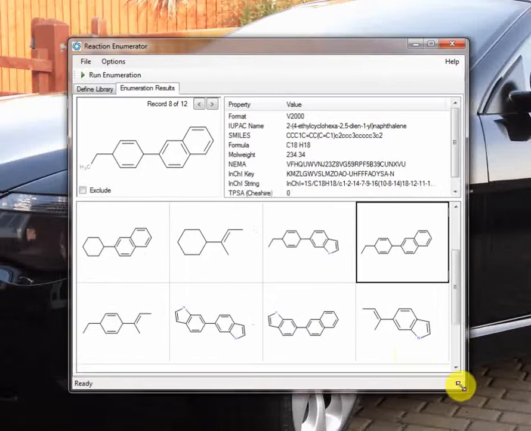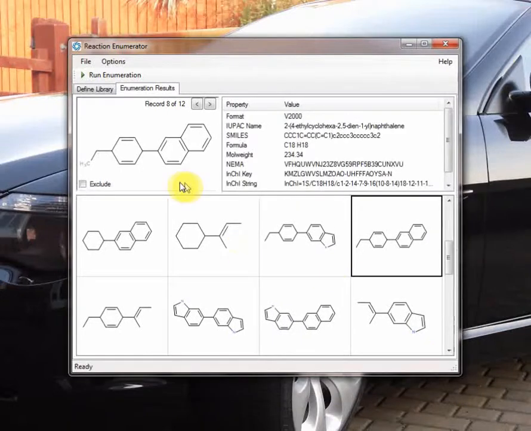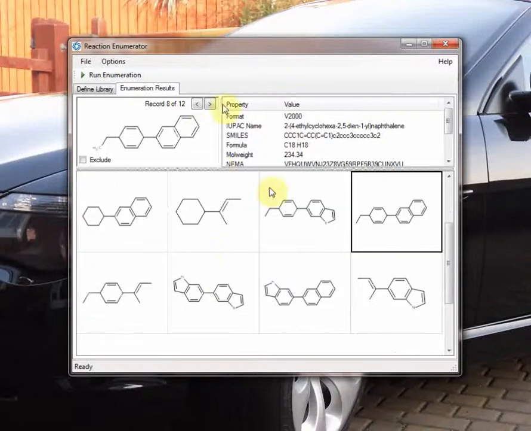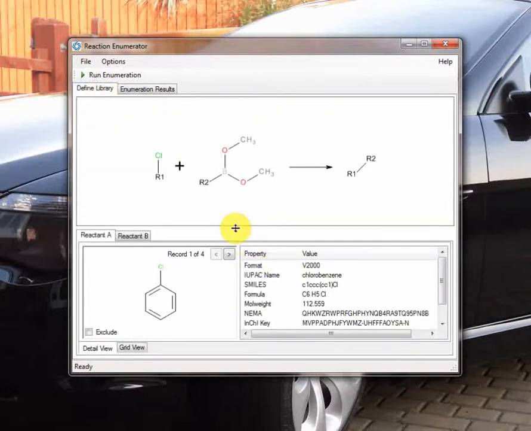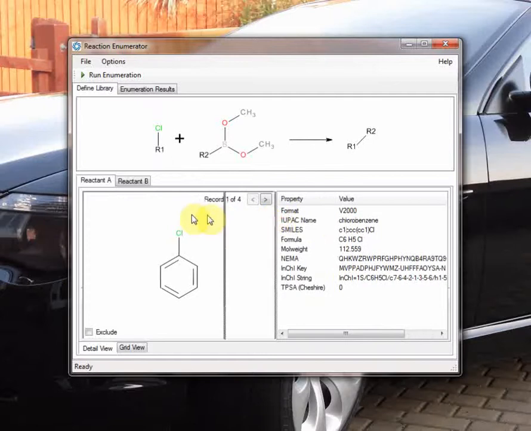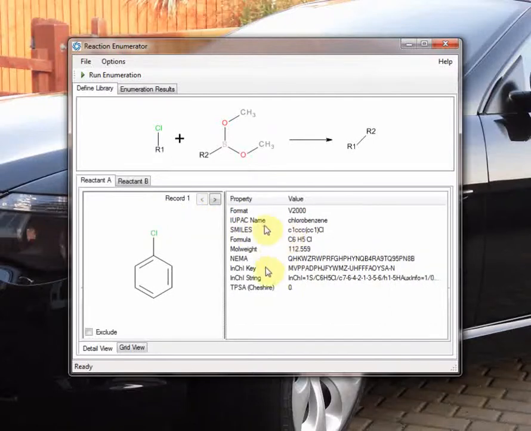The whole UI is resizable nicely. I can even adjust the amount of space for the grid and the amount of space for the detail pane. In both areas I can make this smaller, make the structure larger, or make the table larger as well. So I think it's working quite nicely.